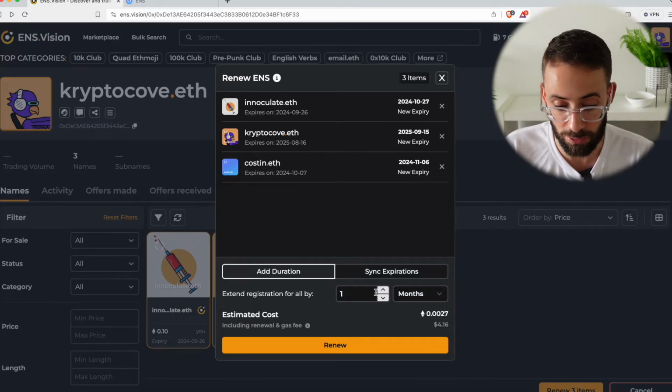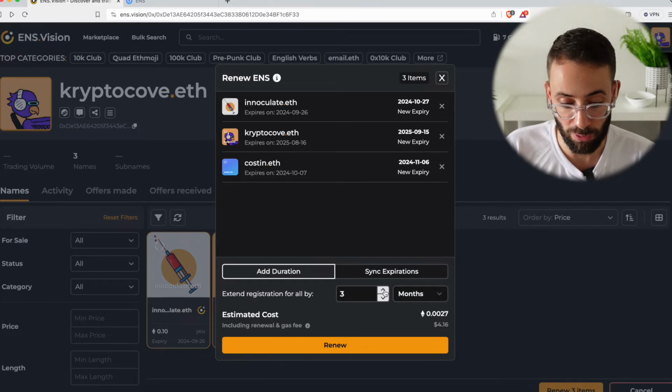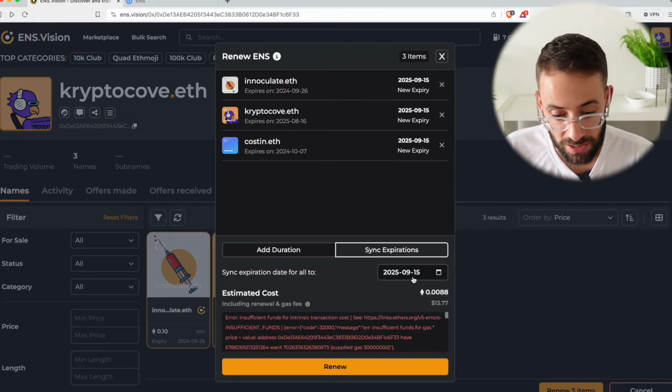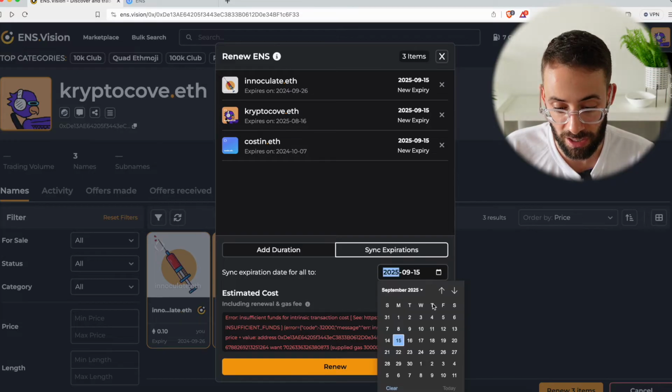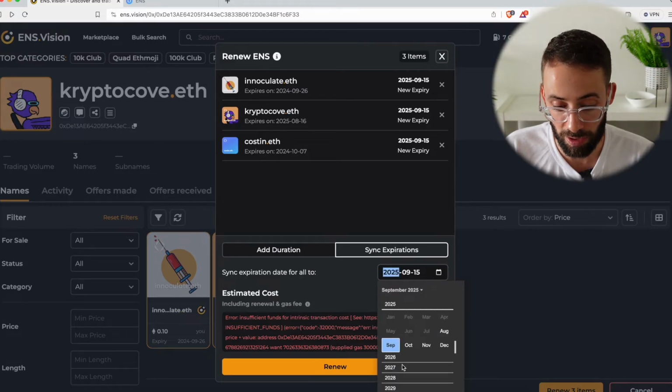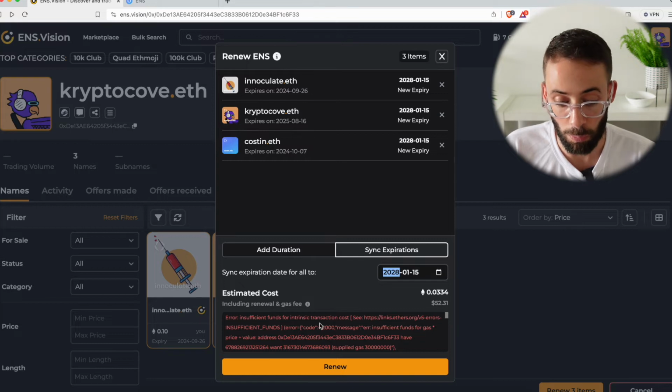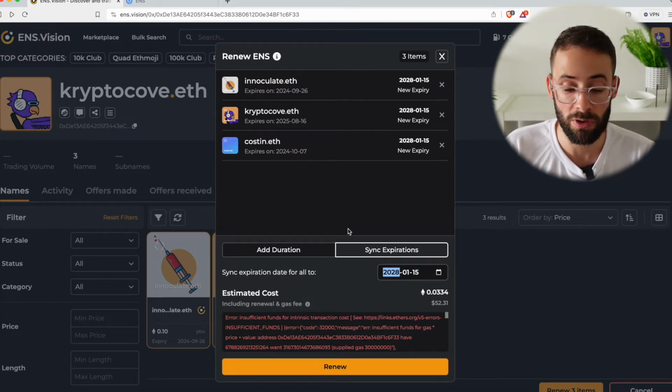So the first thing I can do is just extend the registration for all of these by a certain number of months or years, but I could also sync the expiration date. So let's say I wanted to make sure that they all expired on the same day in January 2028. Well, I could do that. Now, it's coming up with this error because I don't have enough funds in my wallet right now to renew all of these for that amount of time.